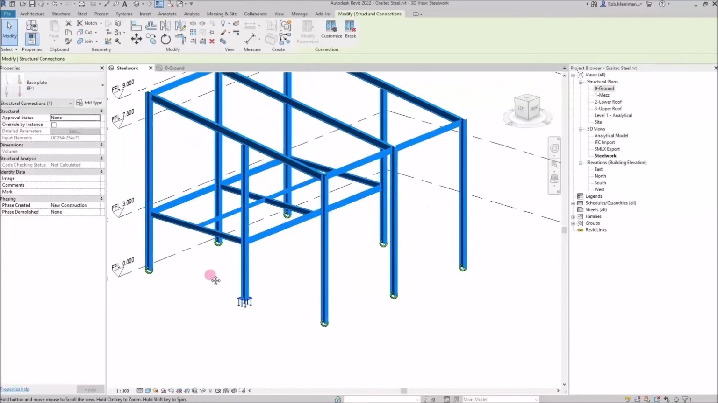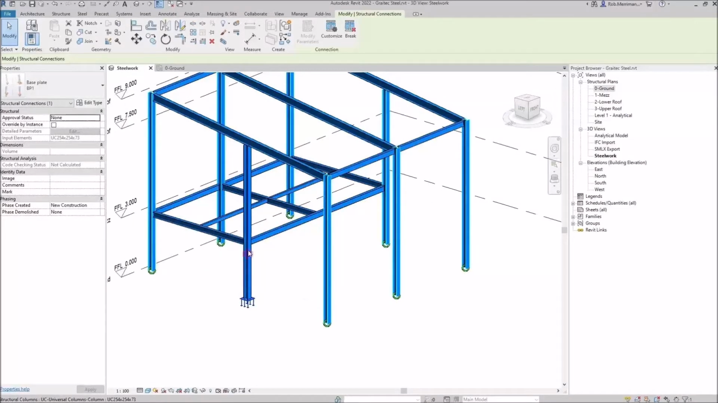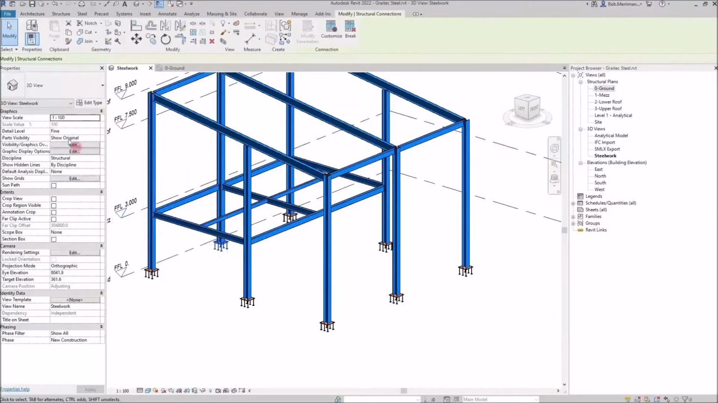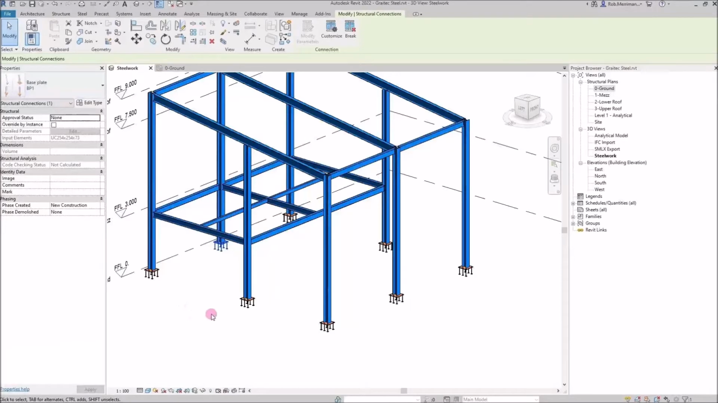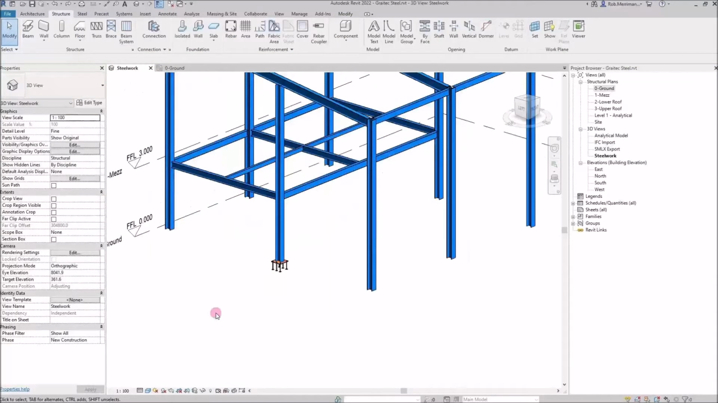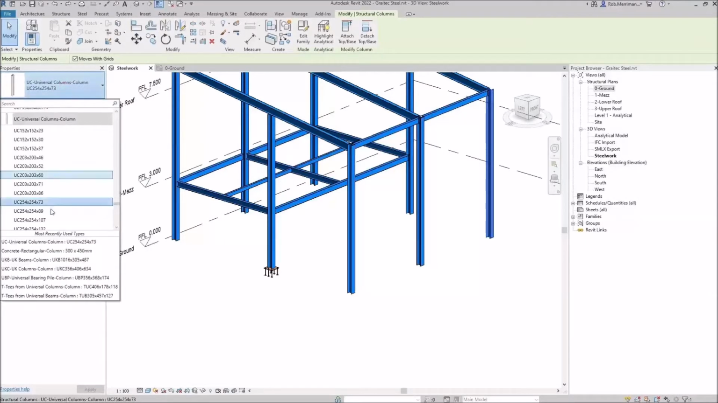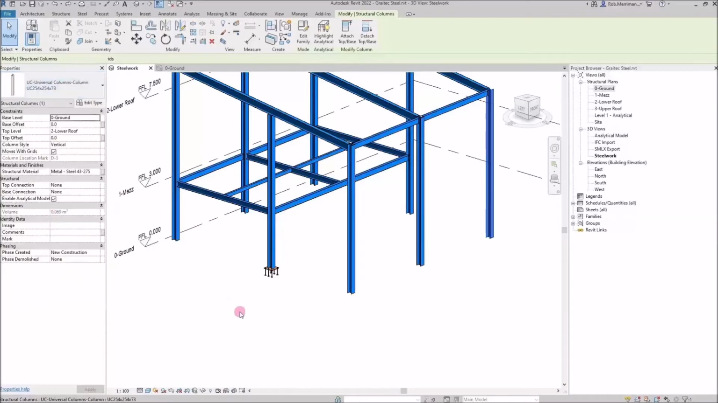Now what's happening here? The system looks for structural columns with that exact section size, and it puts these connections on for me. And you can see, if I look at the properties, these are all base plate ones. Now if we had columns that were a different size, just to show you, I'll undo that for a second. If I change the section size of this, and I won't change it massively, I'll just change it to the next 254 available in the system.